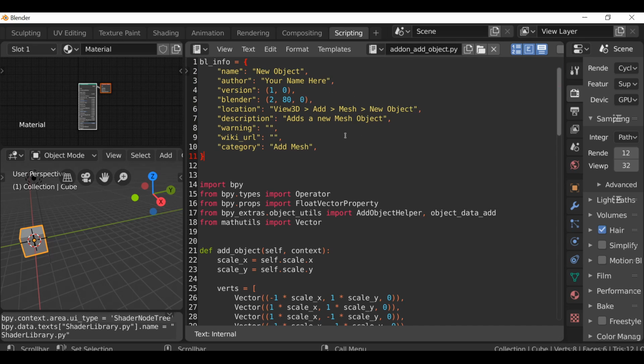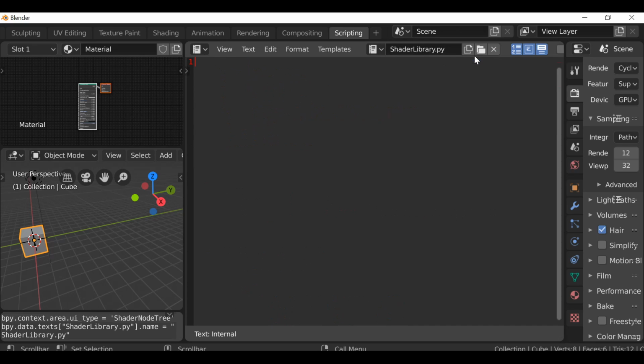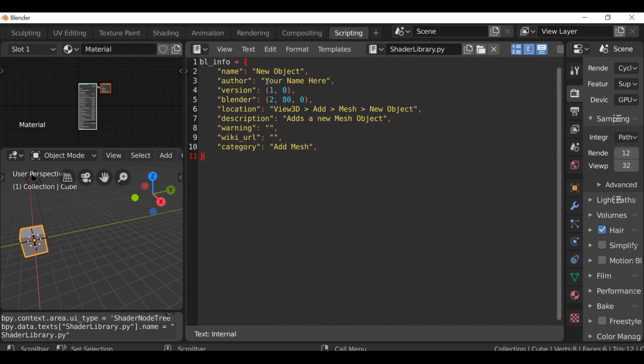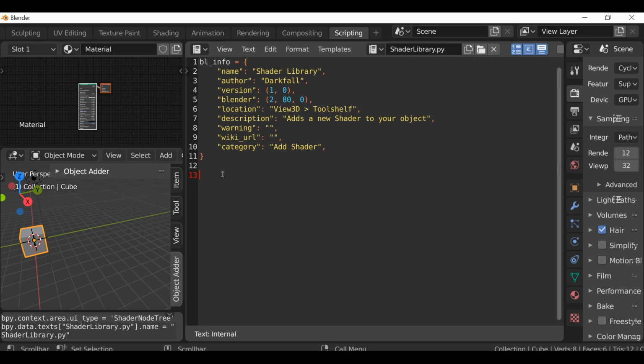Anyway, so now we've copied this, we don't need this script anymore. I'm going to click this X and unlink it. Now I can just Control V just to paste this in. And now we could just go through and change all of this to fit our add-on. So the name of it is Shader Library. The author would be your name. Anyway, so now we have this, we can import bpy.